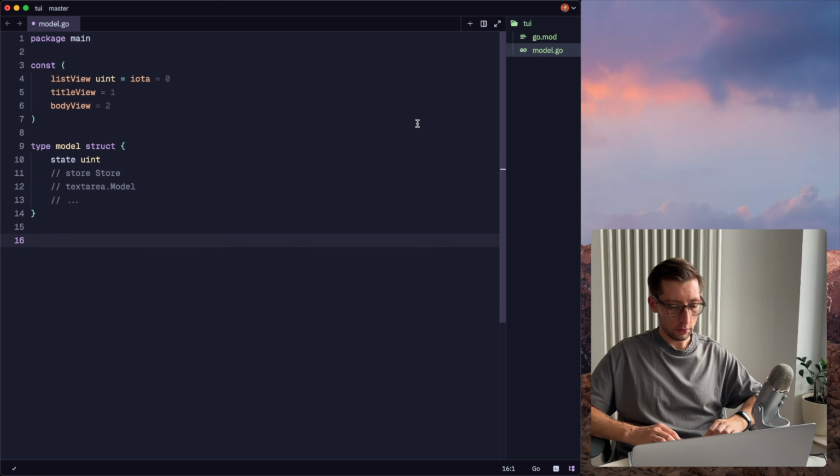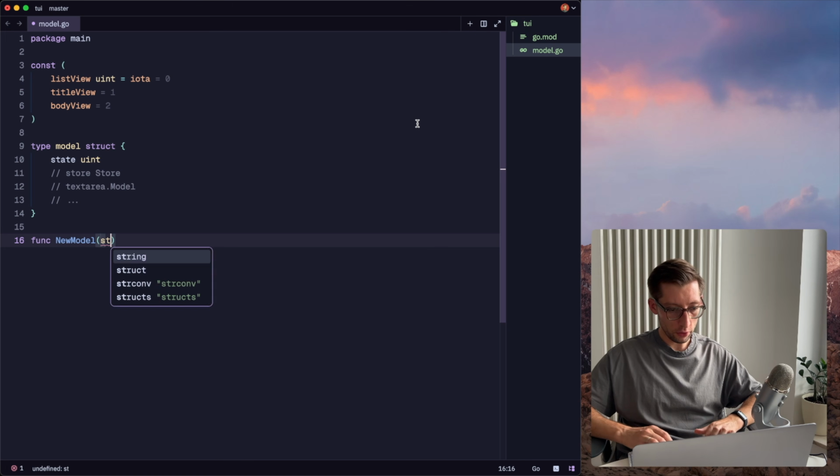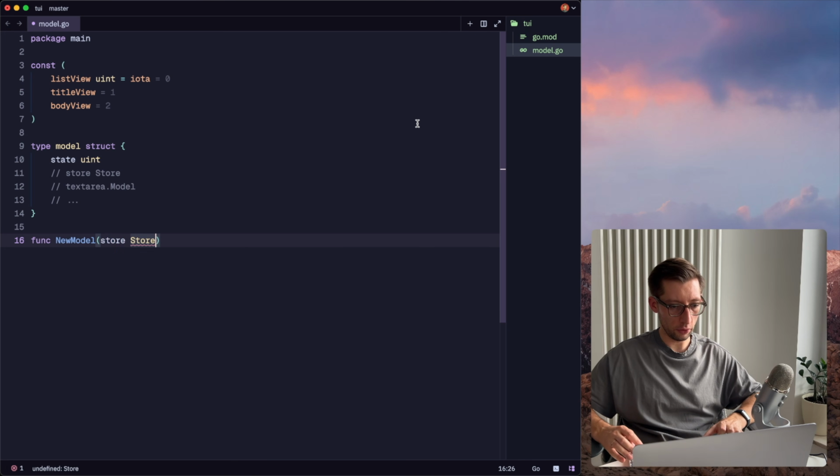Now let's create, for example, a new model function that will accept the store. And we don't have the store interface defined yet, but it will return our model.